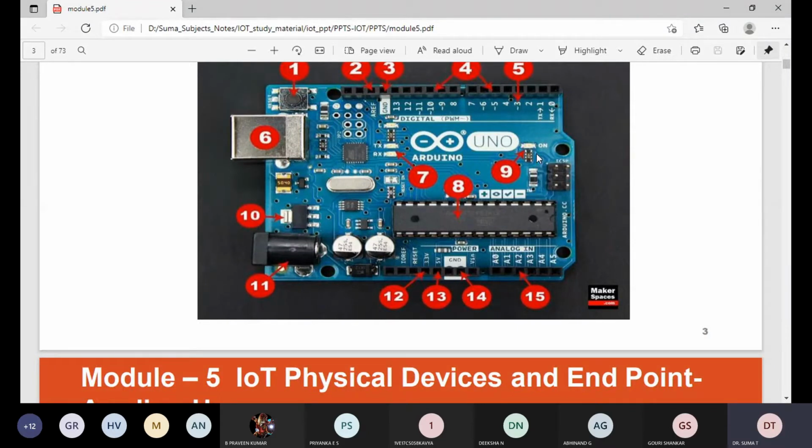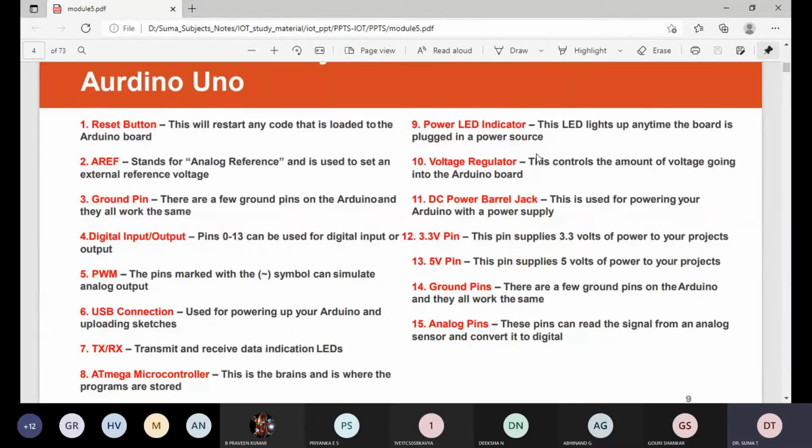That is the minimum voltage which you can supply for the Arduino UNO. Minimum it requires 3.3 volts, and the 5 volts pin supplies 5 volts to power your projects. That means your Arduino board can accept a minimum of 3.3 volts and a maximum of 5 volts.